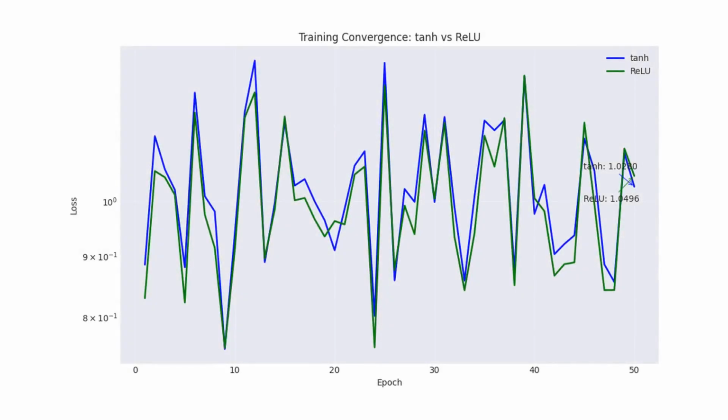The training curves show interesting dynamics. Both activations converge, but tanh in blue shows slightly smoother convergence and achieves a marginally better final loss. The ReLU curve in green has more fluctuations, but still reaches a good solution. The log scale helps us see the exponential decrease in loss during early training.